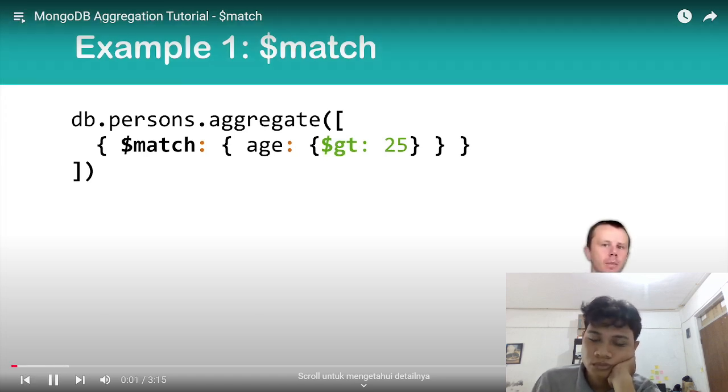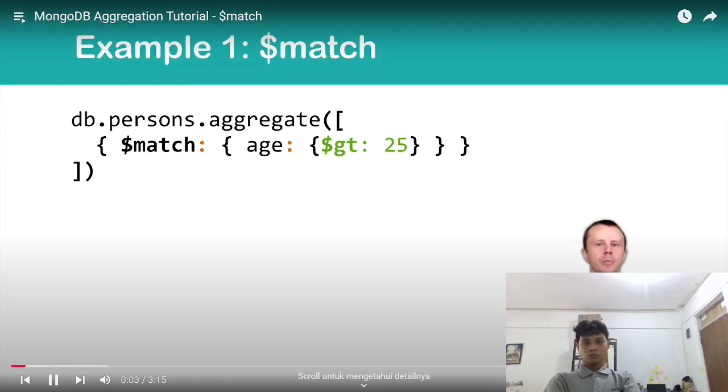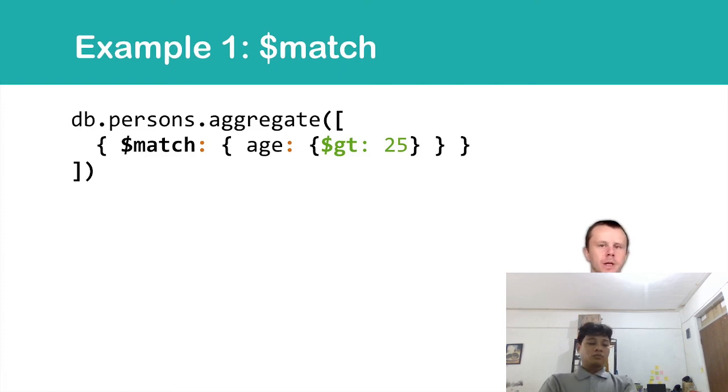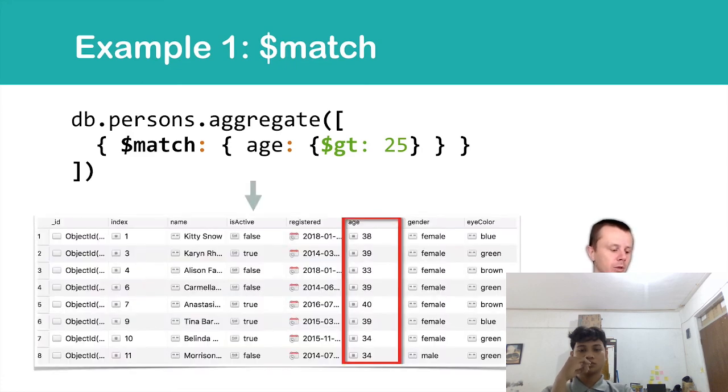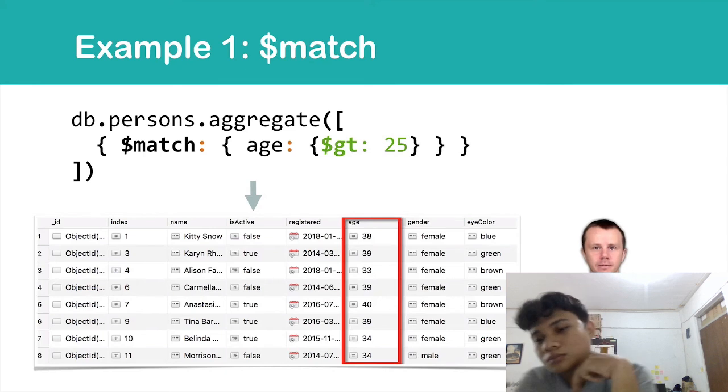Here is the first example. We use just one stage operator, match. It needs a query as an argument, and the query is age greater than 25. Please note that if you use the match stage without any other stages, this aggregation request is equal to a find request with the same query. So the results will be the following: just raw unmodified documents from the collection persons. And of course, the age field will be greater than 25.